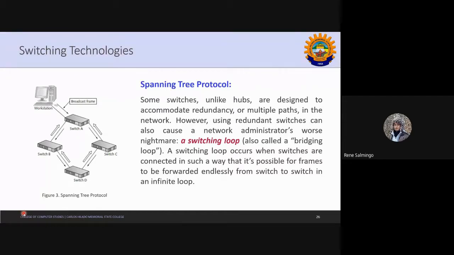This occurs when switches are connected in such a way that it's possible for frames to be forwarded endlessly from switch to switch in an infinite loop. So every frame will be forwarded to every switch in the connection.